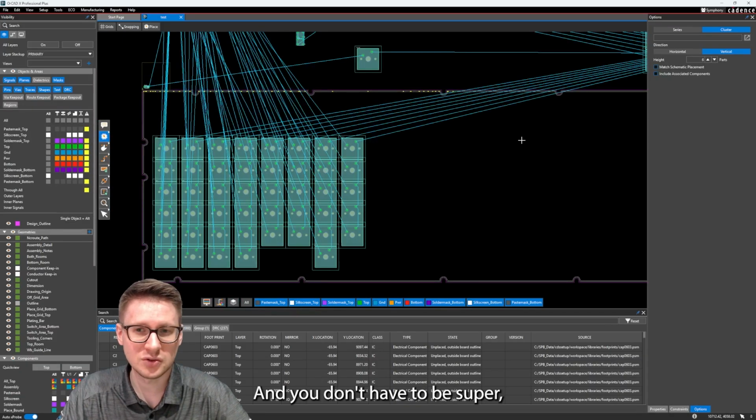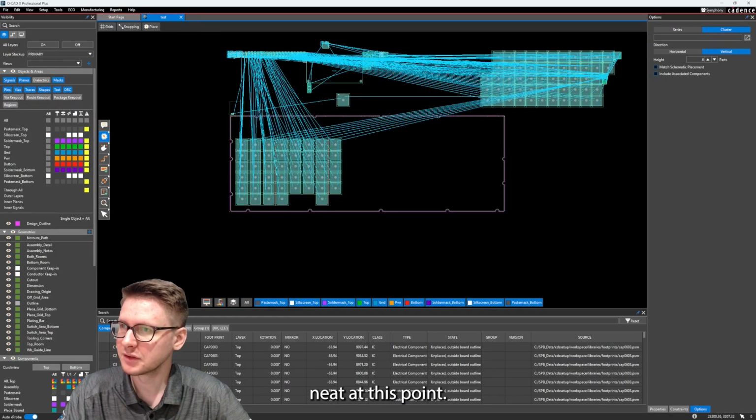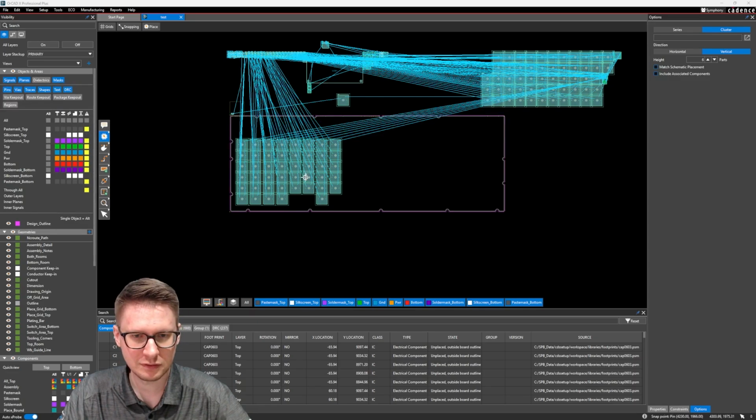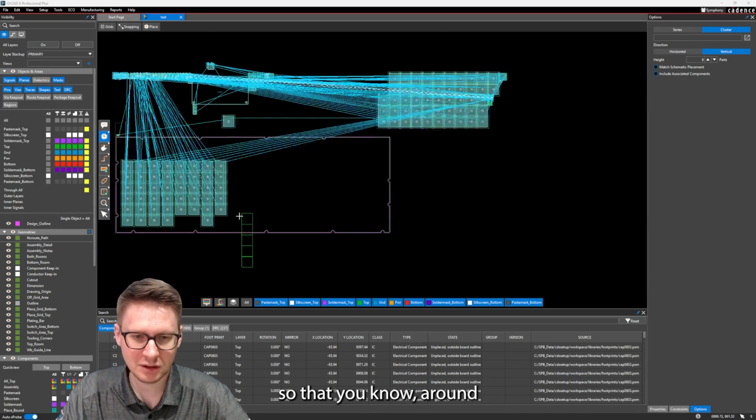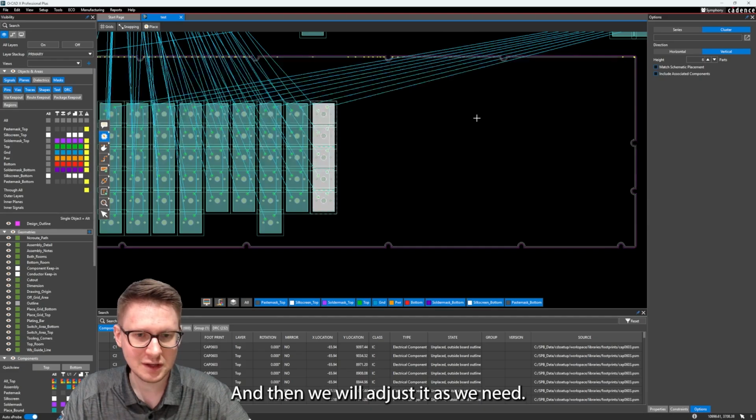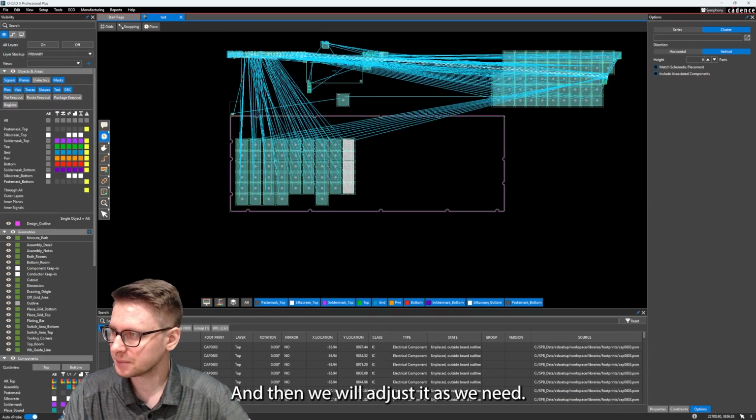And you don't have to be super neat at this point. Just see 0, 1, 2, 3, 4, 5, 6, 7, column 8, no. Again, just get a rough placement so that you know around where things need to be placed, and then we will adjust it as we need.